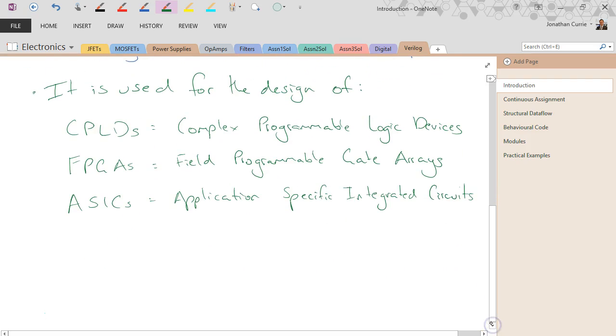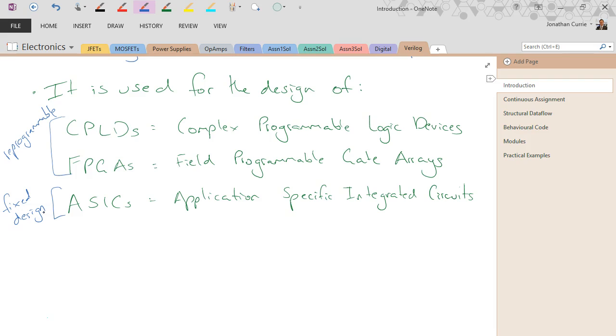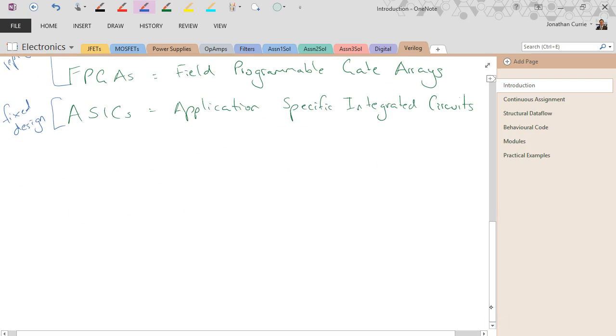Now the first two, the CPLDs and the FPGAs, are generally reprogrammable versus an ASIC, which is a fixed design. And you pay a lot of money for that, $100,000 or so. But then you can basically sell your own integrated circuits, your own chips, really. Whereas the CPLDs and FPGAs, yes, they can be reprogrammed, but often they're a cheaper alternative than designing an ASIC for a high-speed application.